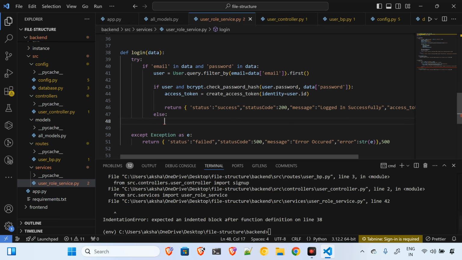So this is my else condition. If the user is not there or the user's password is not matching, then I'll give the status as failed and status code as 401 and an invalid email or password message. Okay, so this is like an error message. So now I'll copy this function.